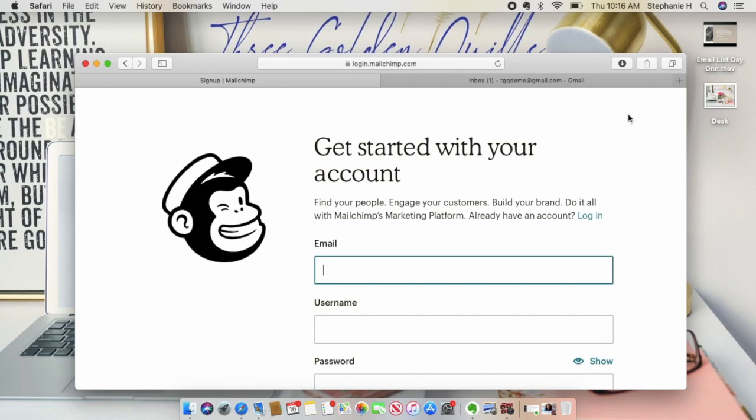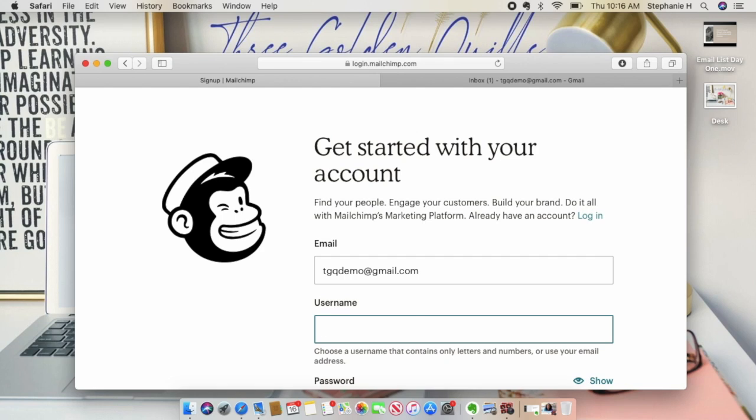So you're going to get started with your account, and you are going to sign in using your email address. The email I used was a demo one. Since I'm showing how-tos, I might as well have a demo.